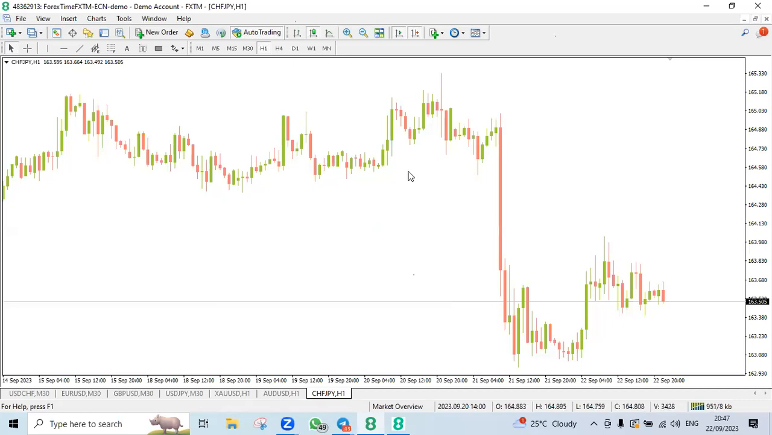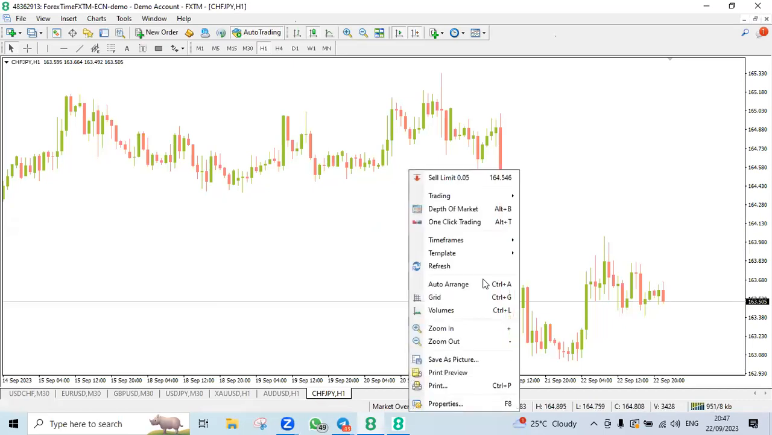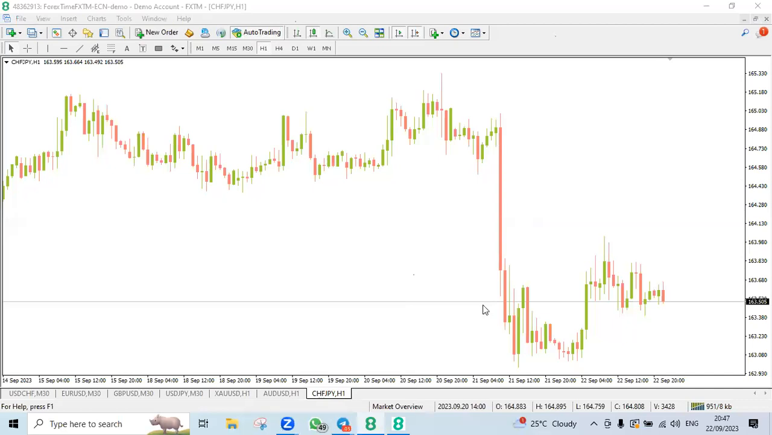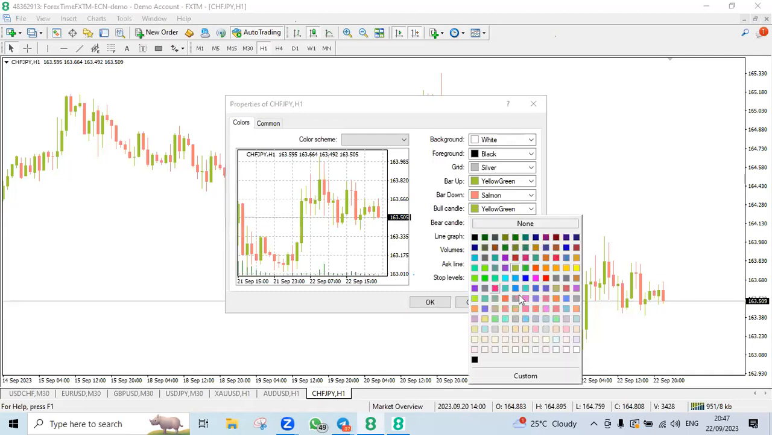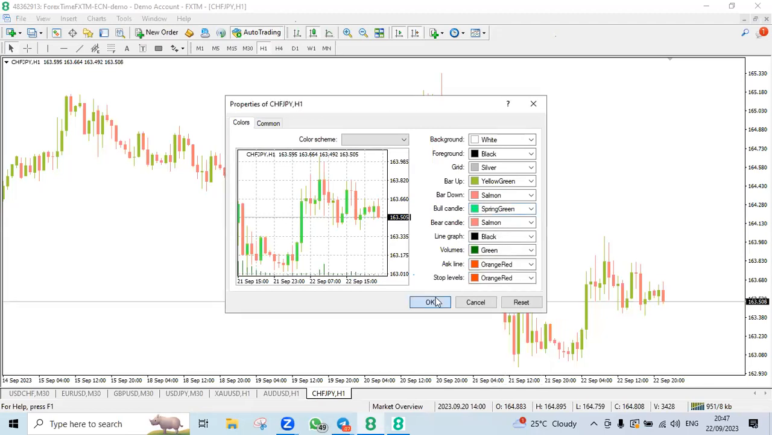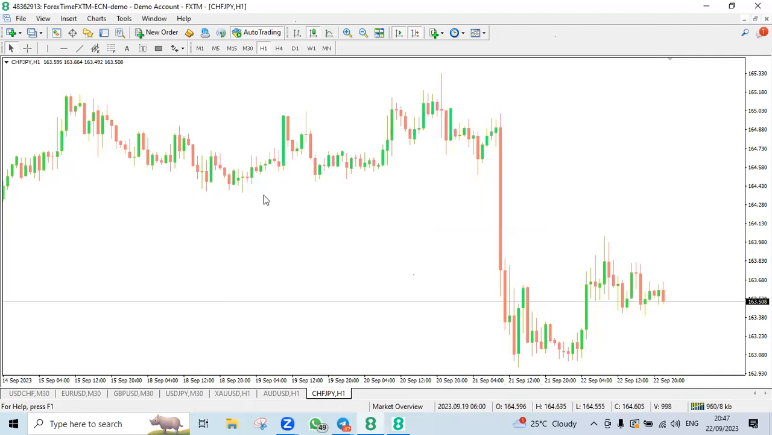Whatever you prefer, whatever you want, just come to this property, click on it, and then you change. Change whatever you want. It's your choice. There's no hard and fast rule to anything you want. Let's change the color again. Anything you want is your choice. Just play around with it. You can see that this is different from these other ones.